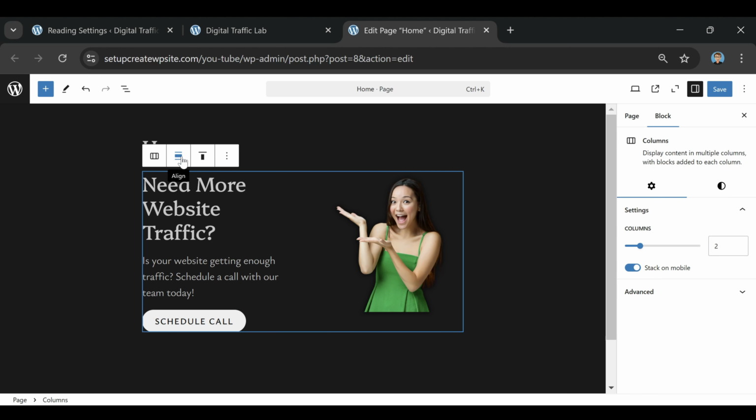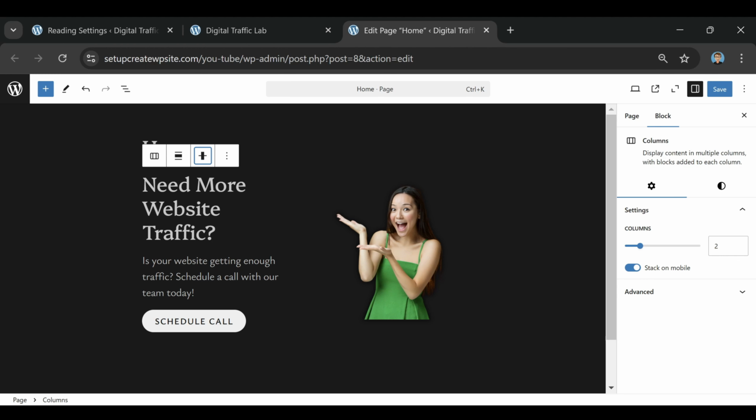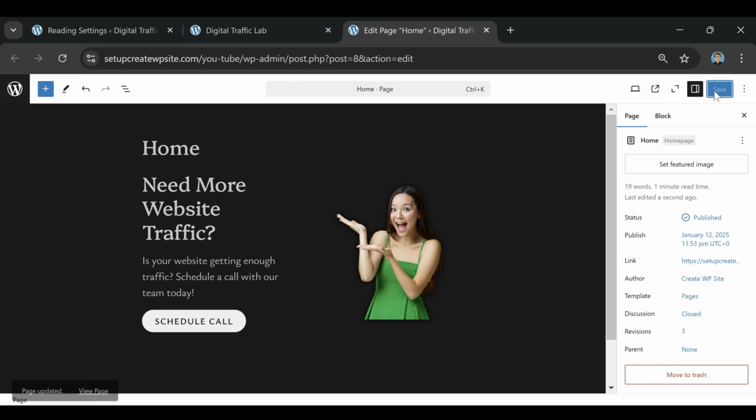And then I'm going to go over here to where it says align. Then I'm going to go over here to where it says change vertical alignment, and I'm going to click on align middle. So now after that, we're just going to click on save. And so that's been saved right there.